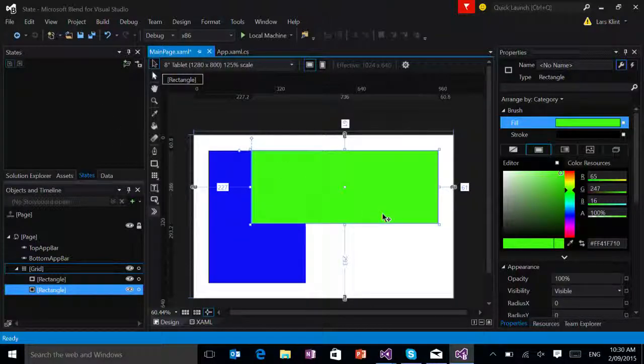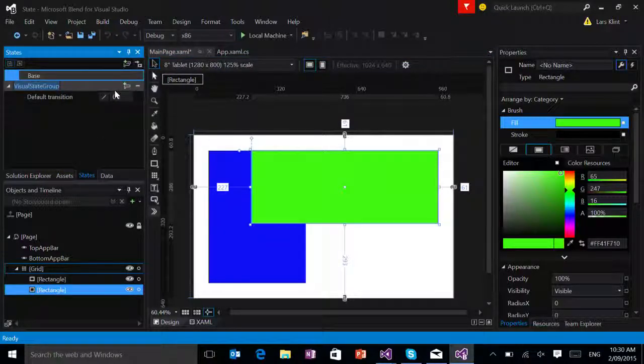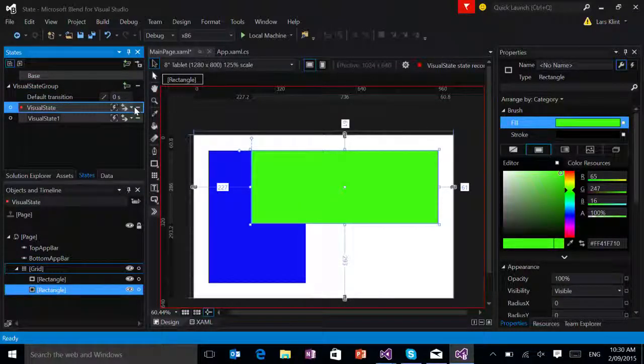So we've selected the green box, and then up here under States, so there's the Solution Explorer, your Assets and your States, we want to create a new state. And we'll just call it VisualStateGroup, that's fine. We add the state here. Well, we added two apparently.